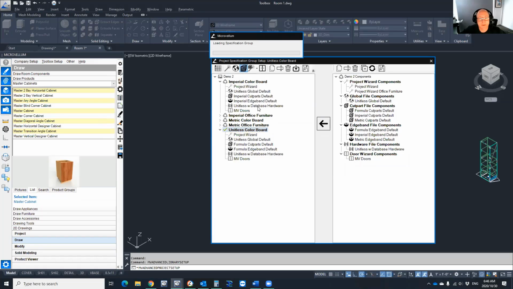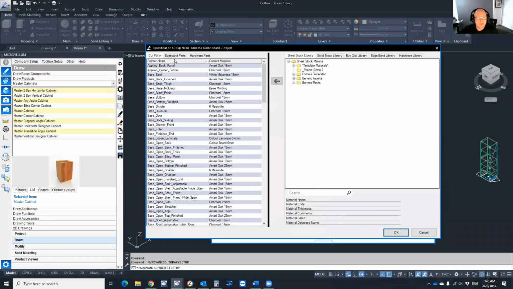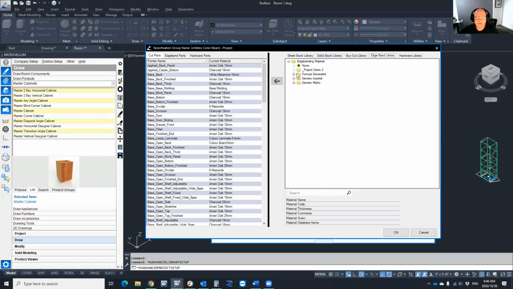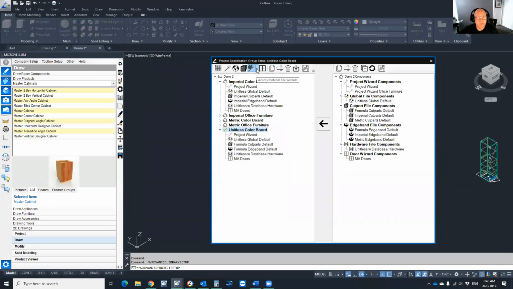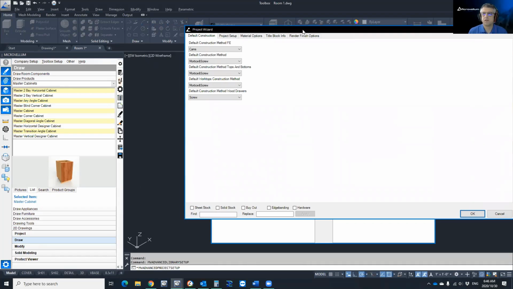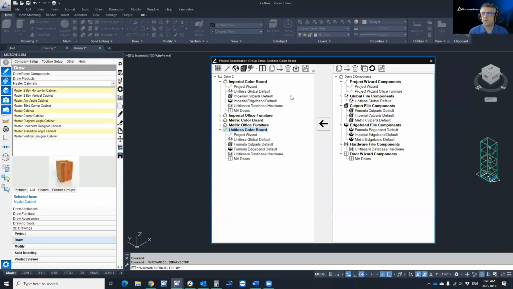So if I come in here, we do have our formula generated materials, and same with our edging as well. So our edging, the way that works, if we just jump back out of here, we go into the project wizard. No, it's in the, oh sorry, wizard, there's two. Sorry. Yeah, that guy. Yep.